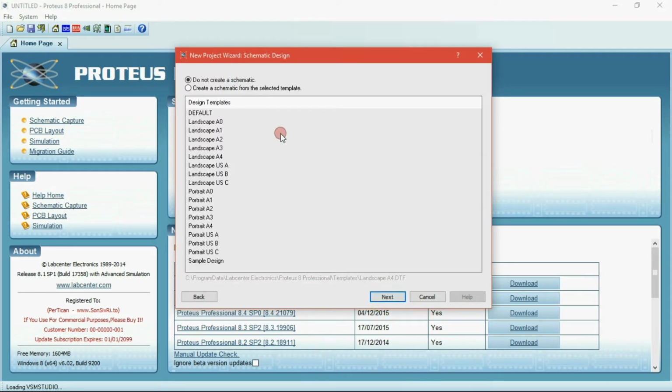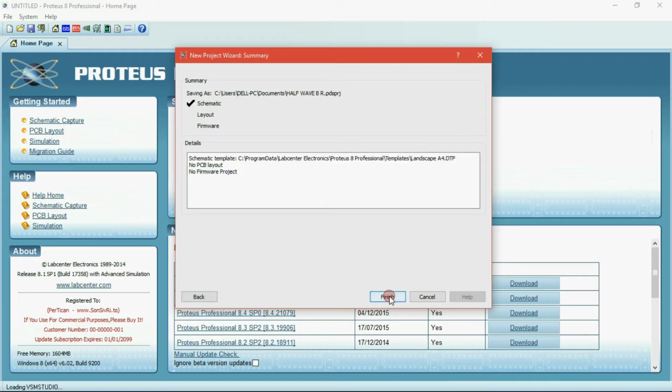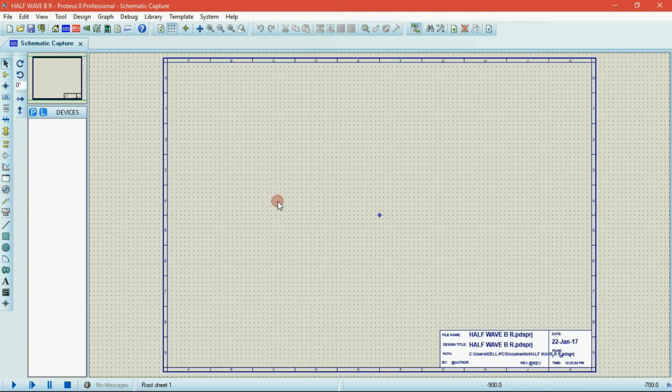Then click Next. It will ask to select a template. For this circuit I will use A4. Click Next. It will ask you to select the PCB. Here I am not using a PCB, so I will click Next. It will ask you to select a firmware. Don't worry about it, just click Next. Click Finish. New page looks like this.